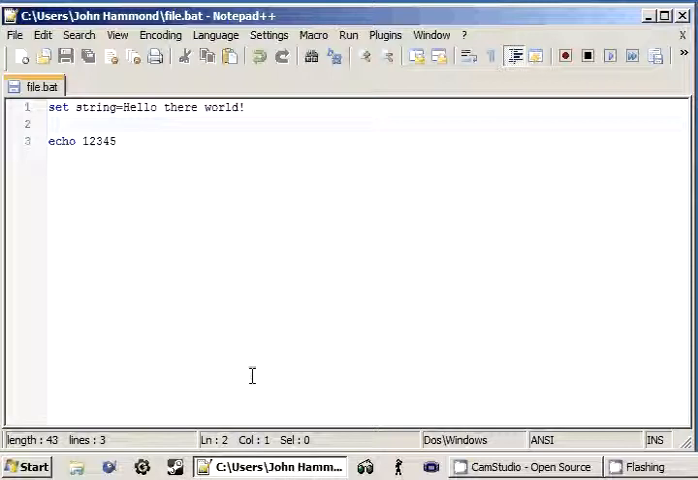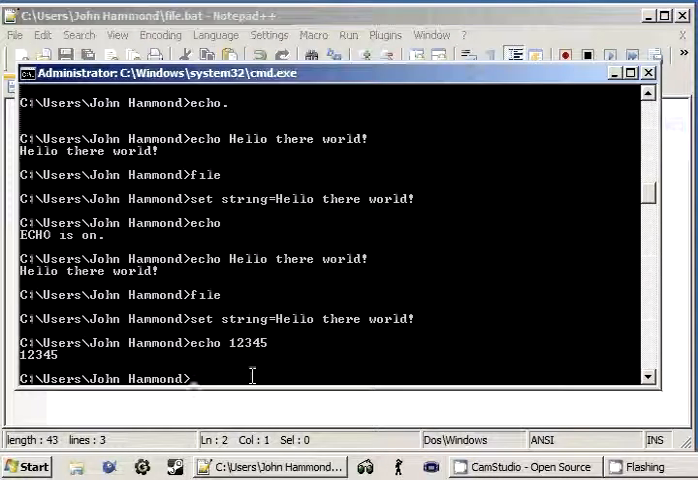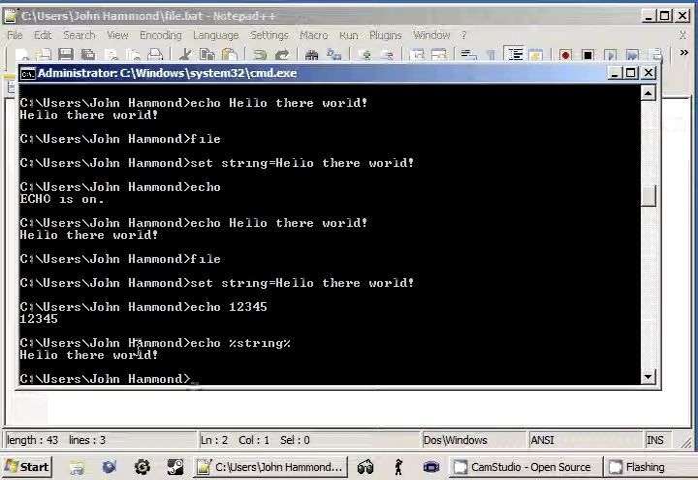Something real simple, just the echo command, and you can use this in your shell. Obviously, this doesn't have to be inside a batch file. So if we do echo string, we get hello there world.